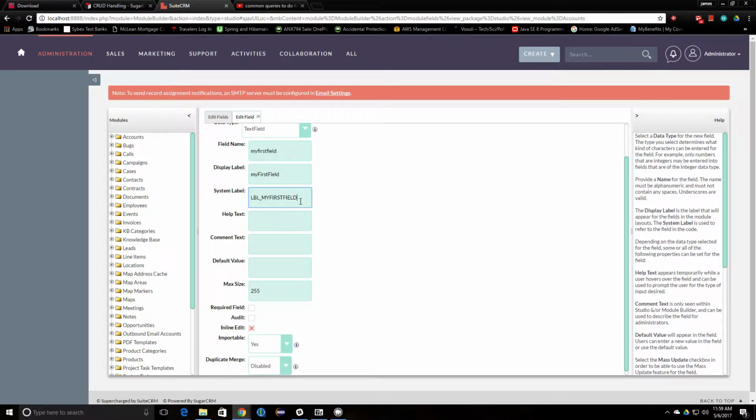The system label, this is what it will look like in PHP when you try to reference it from anywhere. You'll see this in the code in the custom files. The help text, you can put that in there. It's not necessary. Comment text, same thing. Default value, I recommend just putting nothing. I think it defaults to this in the database, so I'm just going to leave it alone.